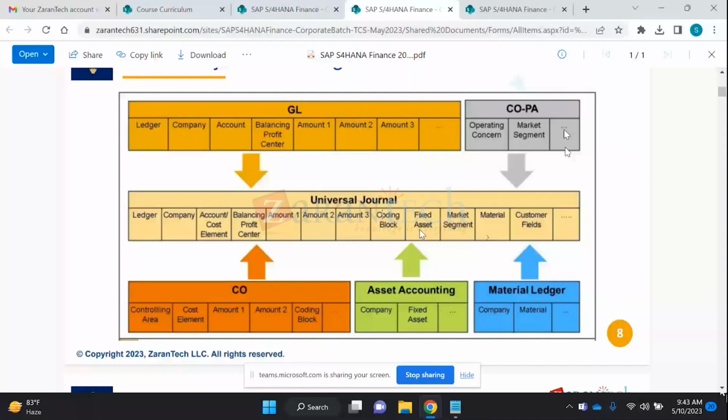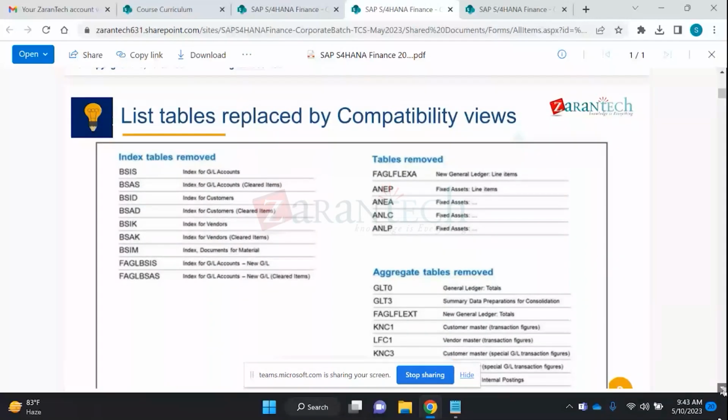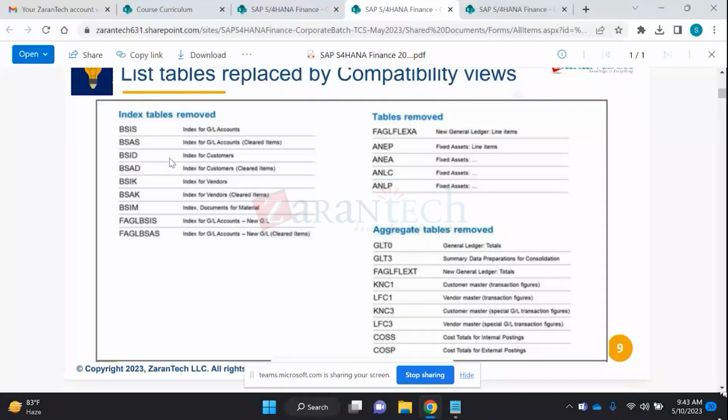But in terms of other tables, these tables here are now replaced with compatibility views. If you see here, this is my index table. So we have two types of tables: one is the index tables, and the other is the aggregate tables. All of these tables are now obsolete or replaced with compatibility views. So in SAP S4HANA, you can only view these tables. But actually, your data would be implemented in SAP S4HANA with the ACDOCA table.